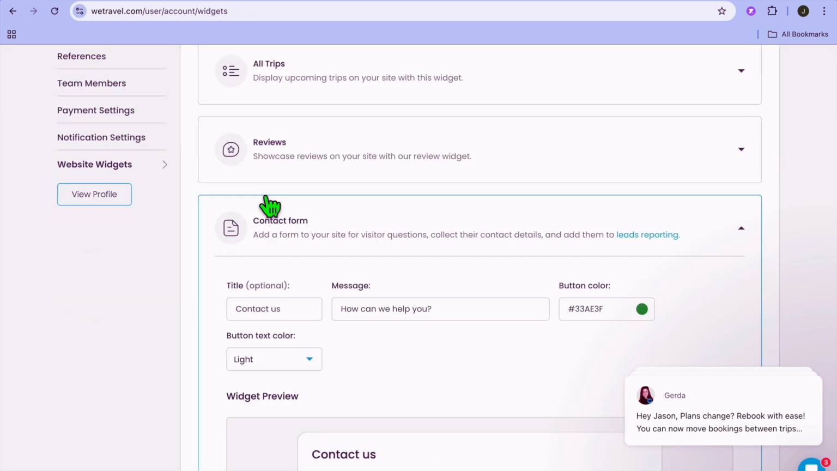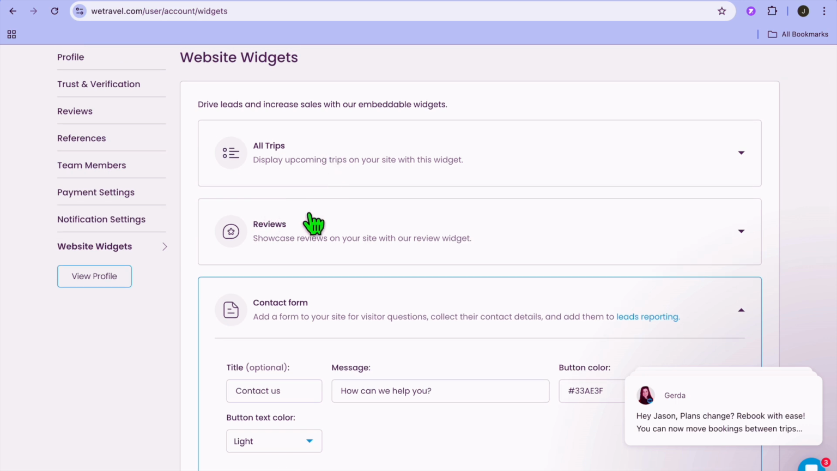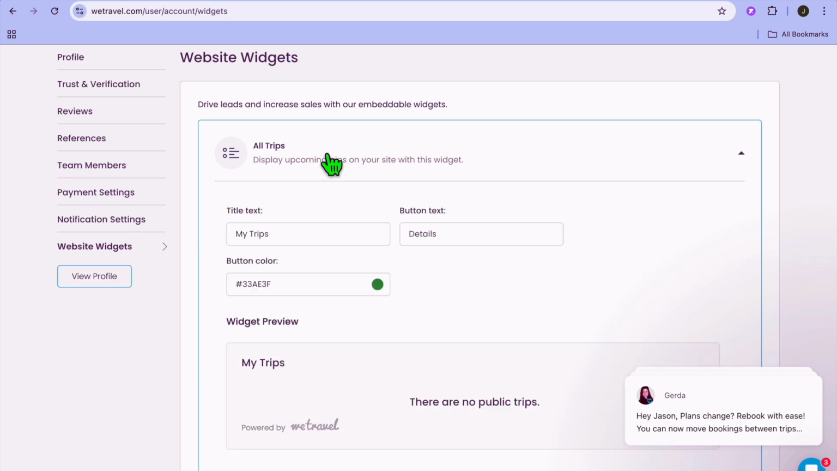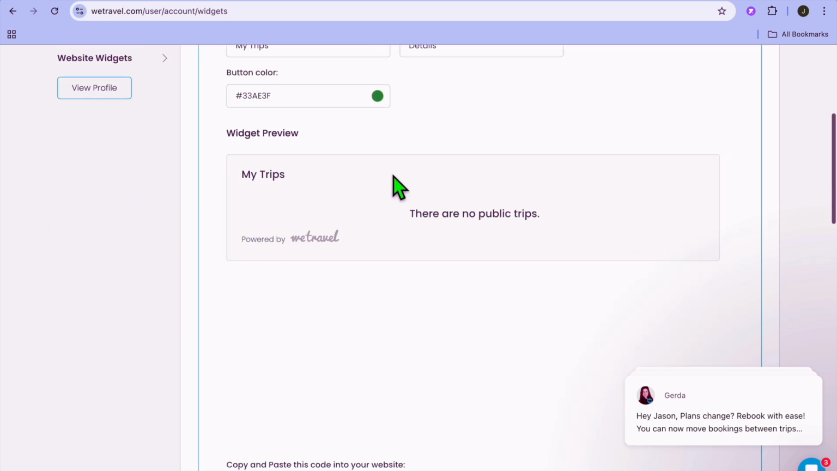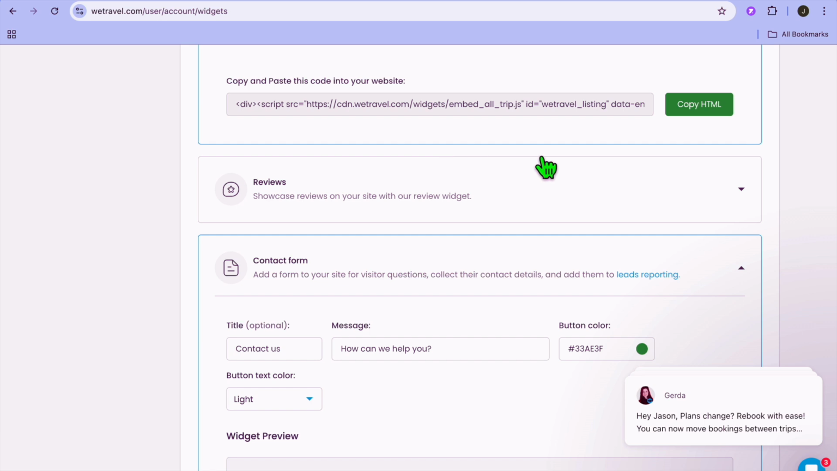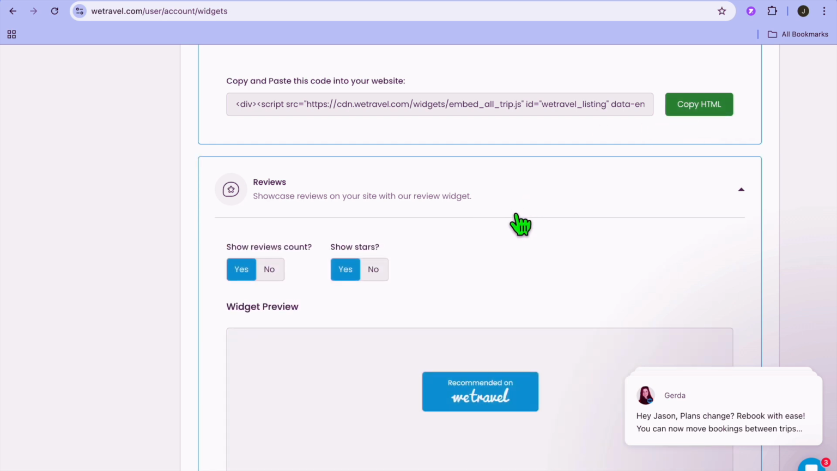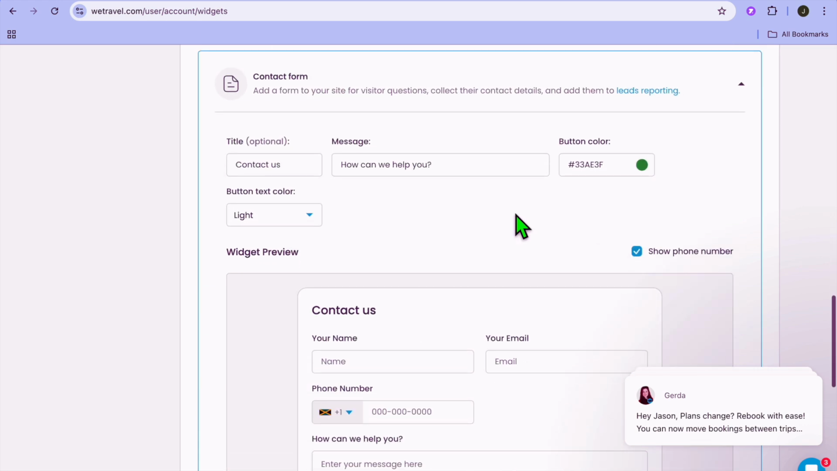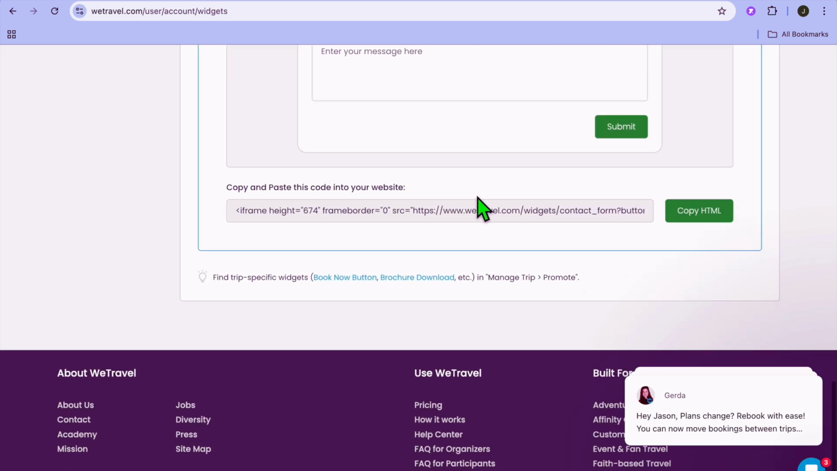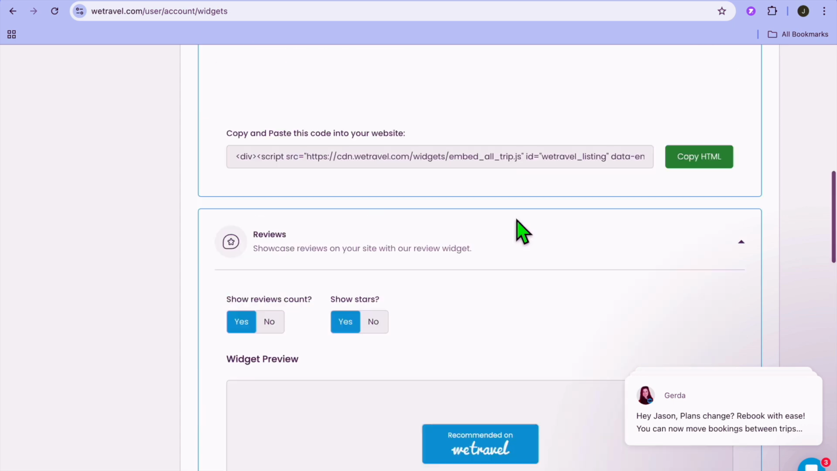Now after selecting website widgets, you will be provided with 3 different options that you can quickly embed on your website. Whether you'd like to embed all of the trips on your external website by selecting that, you could copy the HTML code and do that. If you'd like to embed reviews, you can do that. You can also embed a contact form as you can see right here.